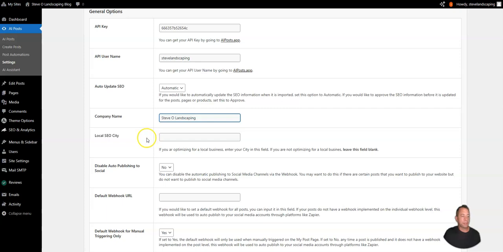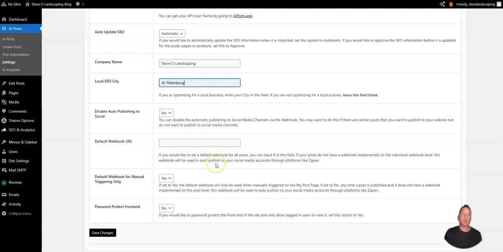Company name, self-explanatory. For local SEO, if you are a local business and you're optimizing your pages and posts for local search, you can put the city name of your business to help in that process. Disable auto-publishing to social media profiles. Our platform and WordPress plugin is integrated with social media, so you can automatically publish new posts to your social media channels, which we'll take a look at a later tutorial.